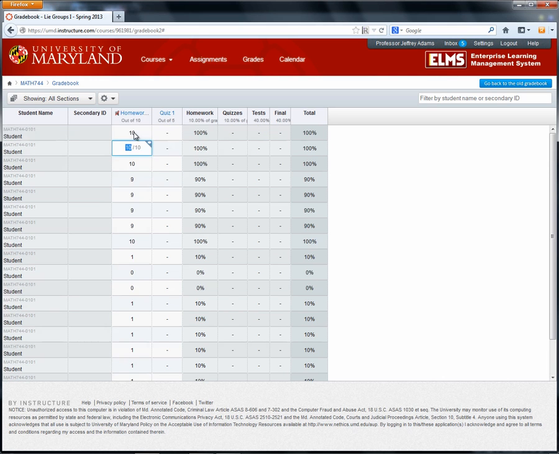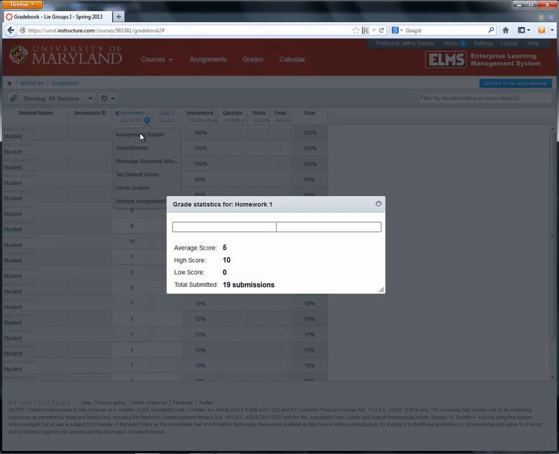And now you've entered the grades for homework one. Notice here's the grand total on the homework. Here's the grand total for the course, and so on. Now go up here and click on this again. If you look at assignment details, you see the average score, the high and low, and there were 19 submissions.